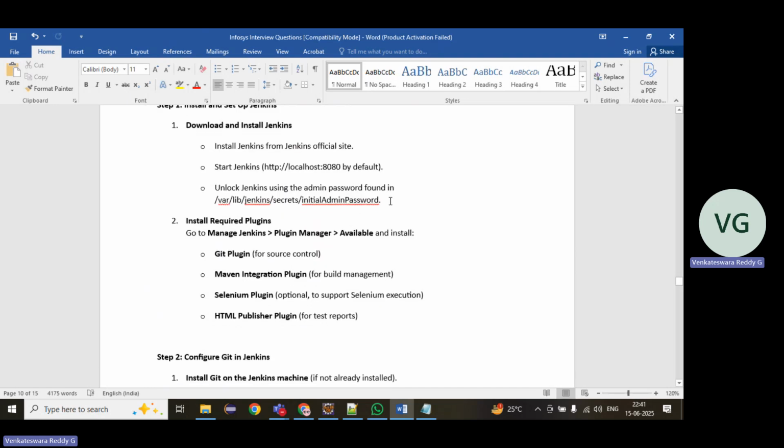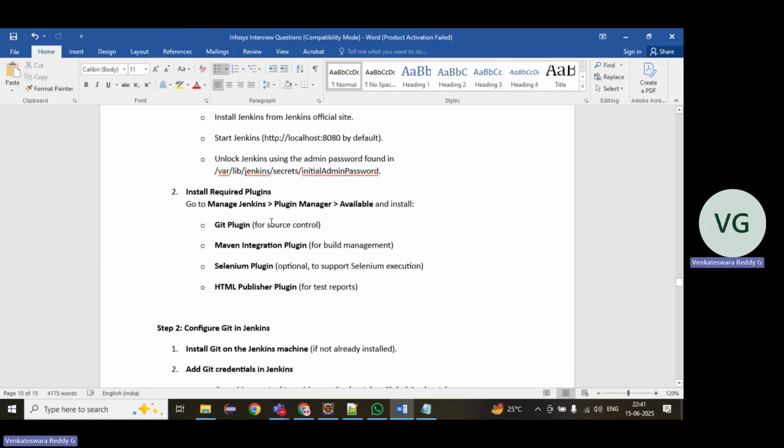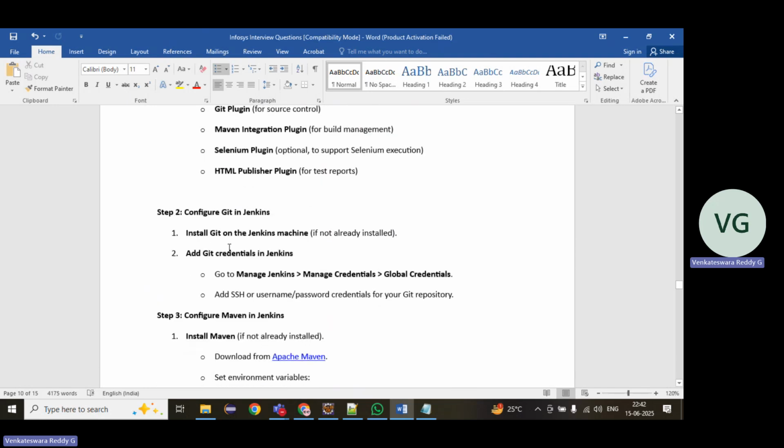Then it will initially ask for a password. The password will show in the command prompt also, with the path. We can copy the password from this location and paste it. After installation is done, it will ask for the necessary plugins to install. We can install the plugins we require, like Maven plugin, Selenium, HTML plugin, and Git plugin. Then we have to install Git on the Jenkins machine.